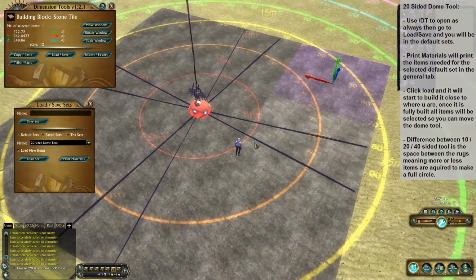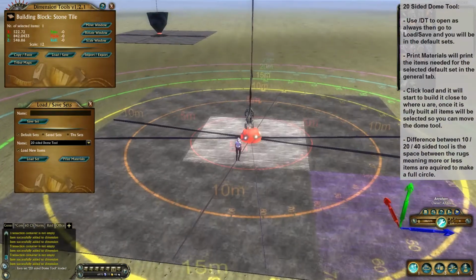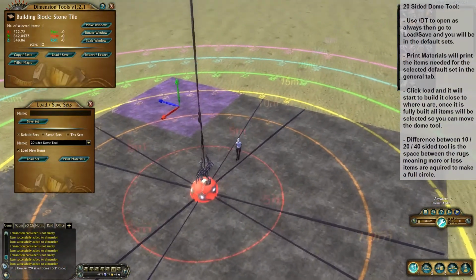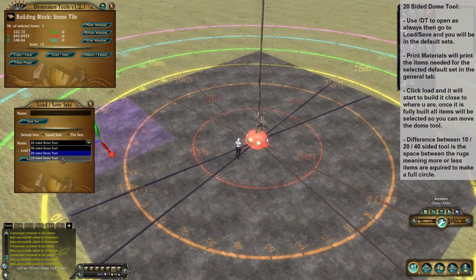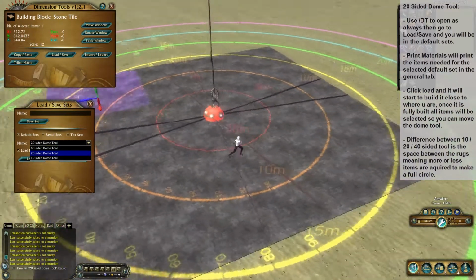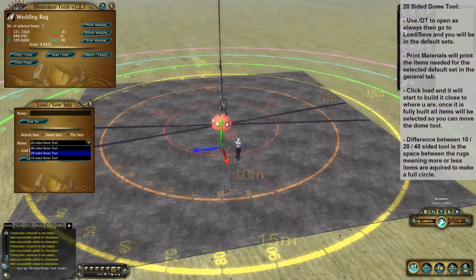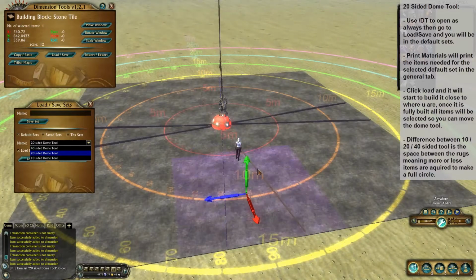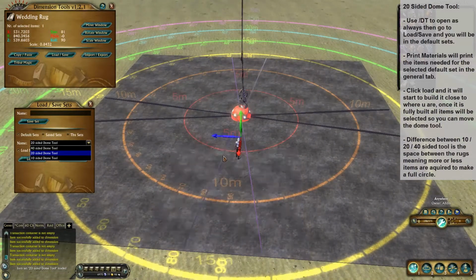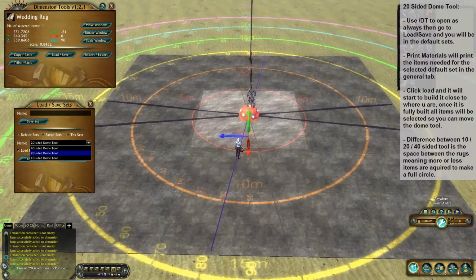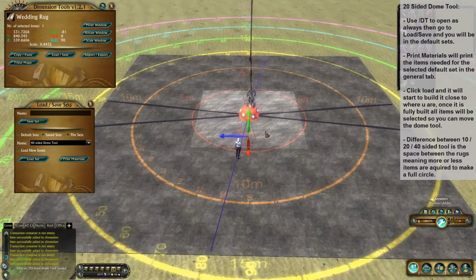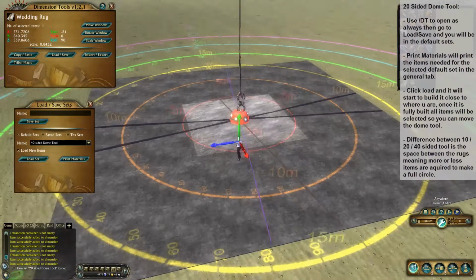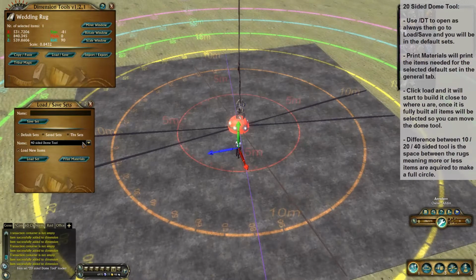So as you can see, there are different lines all across it. These lines here are the rugs, and this is the indicator for how it's going to go out. The difference between the 10, 40 and 20-sided dome is that the gap between the rugs is bigger or smaller depending on which one. So the 10-sided dome means the gap between these two rugs will be bigger, which means you use fewer items as you go around. The 40-sided dome tool will be much smaller, meaning that you have a lot more items to go around, which means it will be a more circular dome, and I will show you more about the 40-sided dome later on in the video.